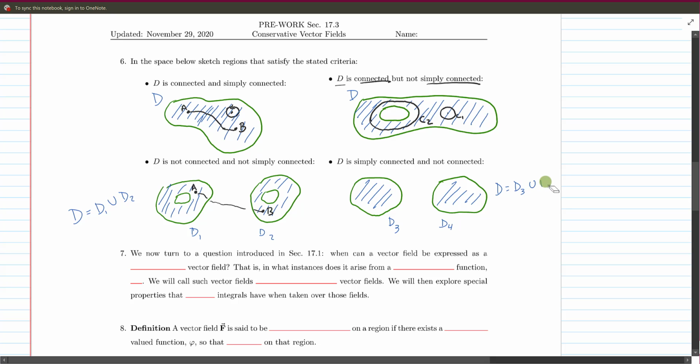And so for the same reason we saw before, if I take A here and B here, it is possible; this subregion is a connected subregion. But if I took some point C over here, it's impossible for me to give a path from point A to point C without leaving my region. And so for that reason, we would say that D, the union of these two, is not connected.